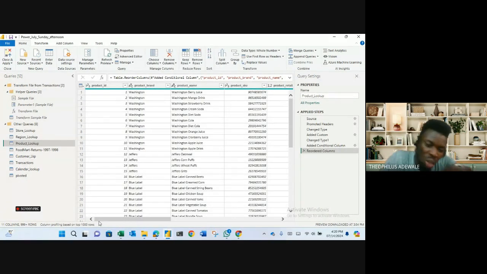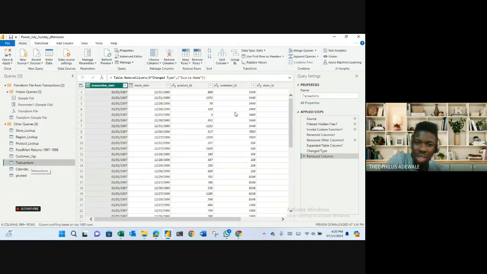So what I'm saying is, what if I now want to bring a column, or two or more columns, from this table to this table by virtue of the product ID? How will I achieve it? That is what merge queries does.